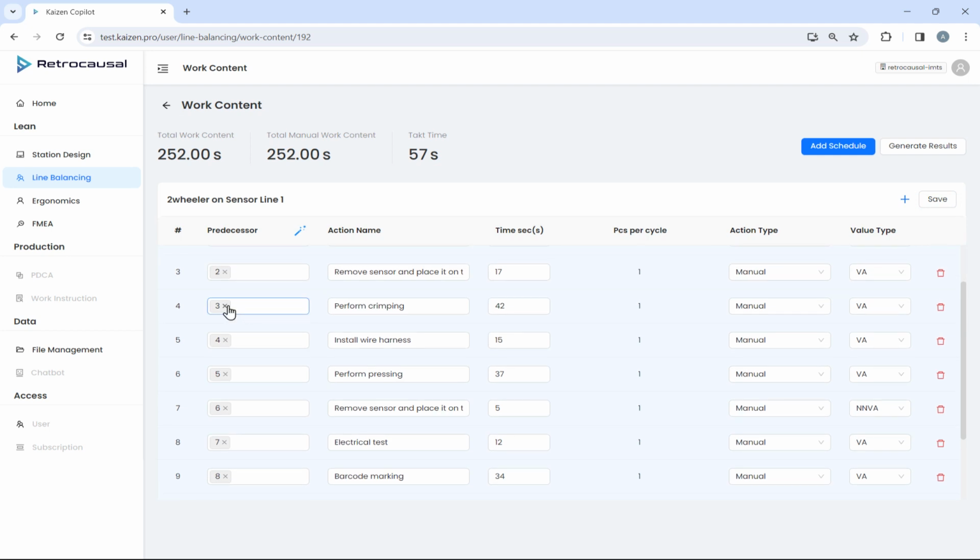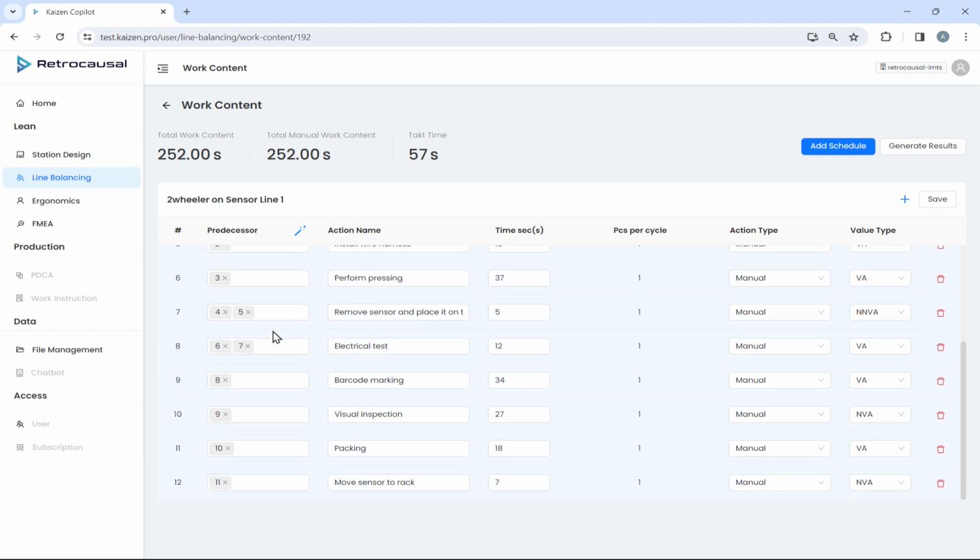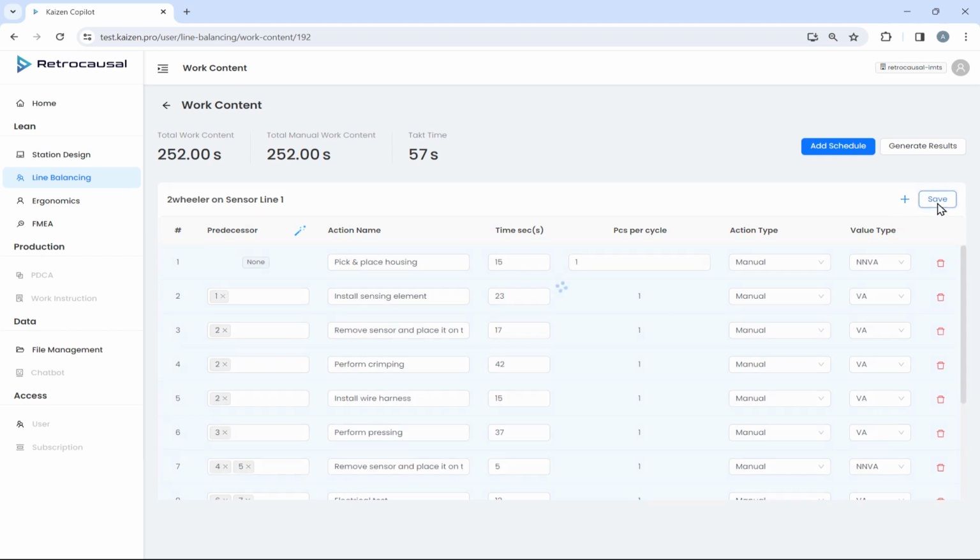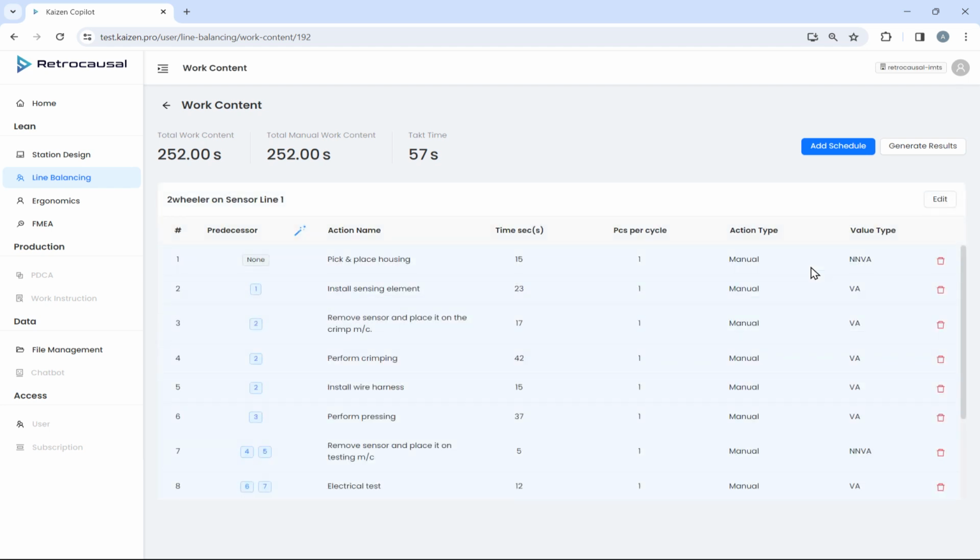Now let's say, for example, this precedence is 2. For this, the precedent is 2 again. For this is 3. For this, it is 4 and 5. This is 6 and 7. You can always modify the precedence and then click the Save button. Now the table is ready.